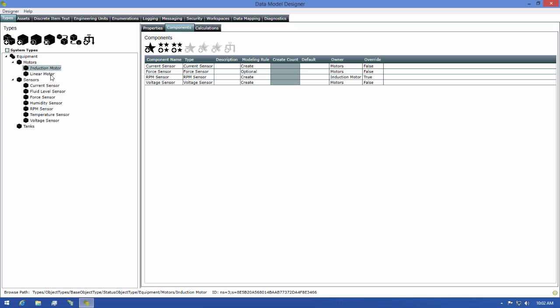I've also configured the linear motor this way, except instead of the RPM sensor, the force sensor has been overridden. Now, when assets are generated off these types, the correct sensors will be created. More importantly, let's think about why these are components. All of the sensors in this model are very basic in their configuration, but that won't always be the case. A sensor could potentially have multiple properties that need to be exposed on it.